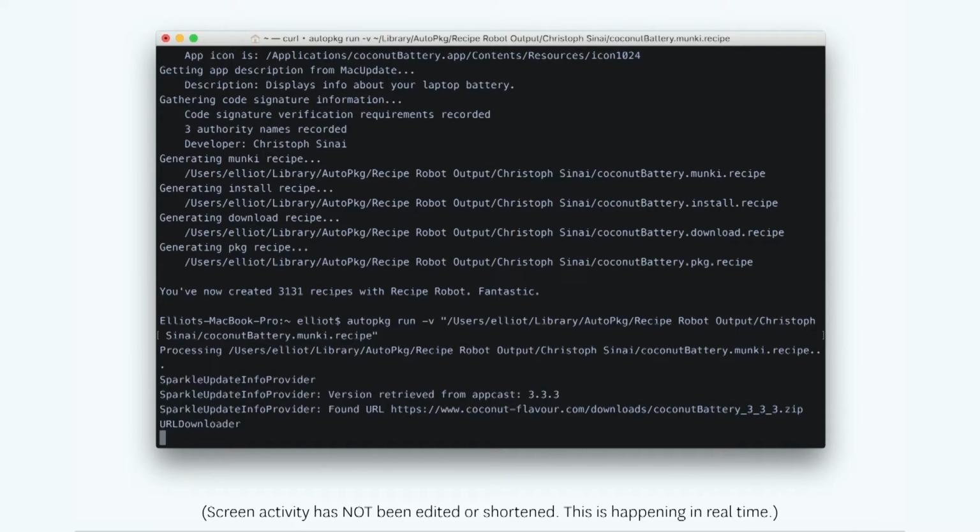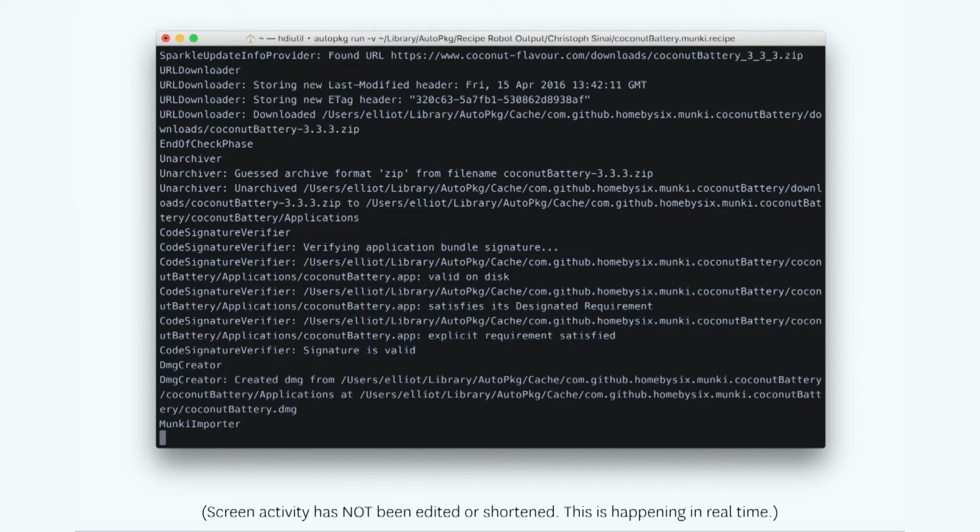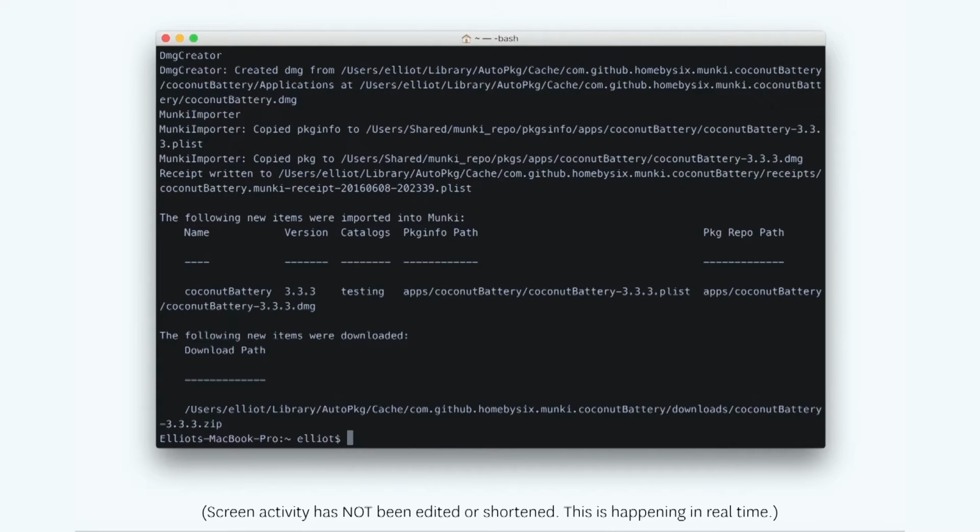So it's running the monkey recipe now, downloading the URL, creating a DMG, and then eventually importing it into Munki. This is not sped up. This is happening in real time. It's pretty quick. There you go. Recipe Robot produced a Coconut Battery 333 in our monkey repo, which was, at the time, the latest version. So it's great.